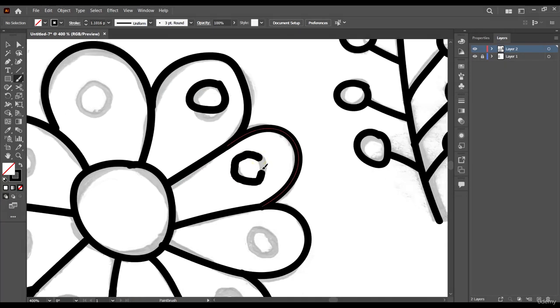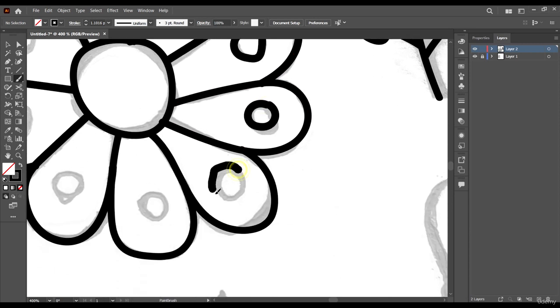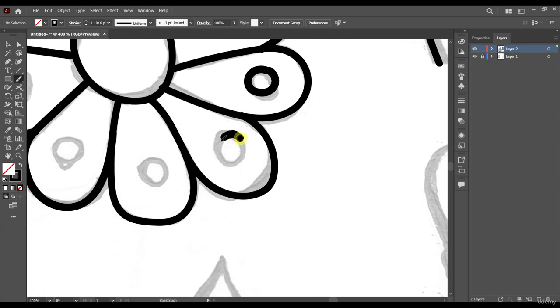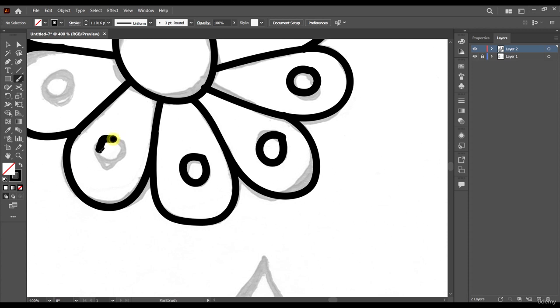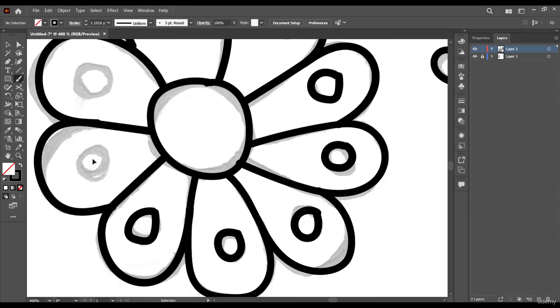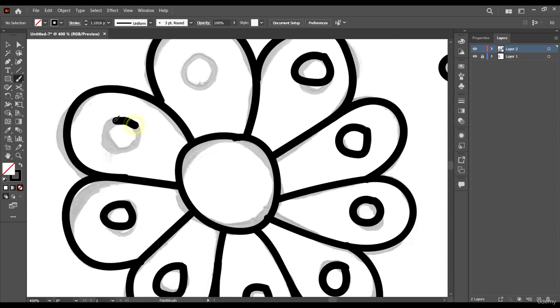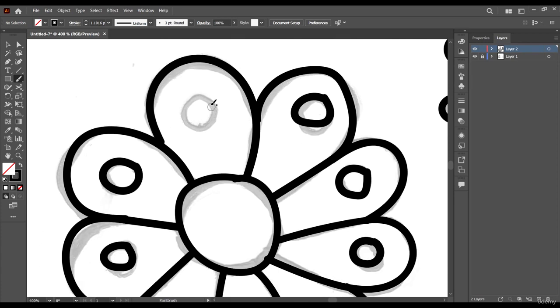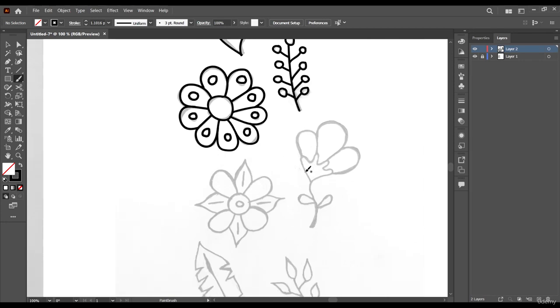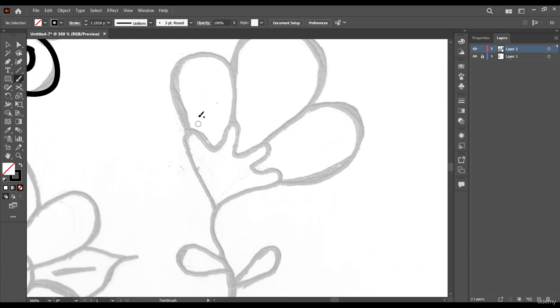Now we have these little circles inside them. I'm just going to draw them quickly. Undo. Undo. Perfect.